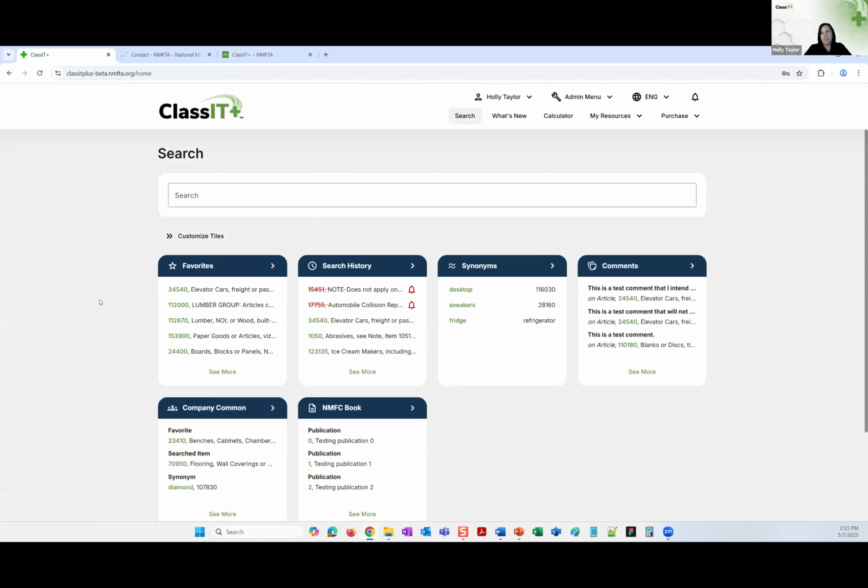So let's just get started. What you're looking at here is the dashboard. This is the centralized hub for ClassIT Plus. It is uniquely designed and specific to you and your login. So anything you see here and anything you customize is for you.